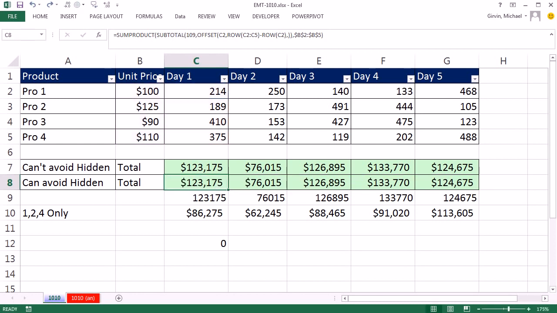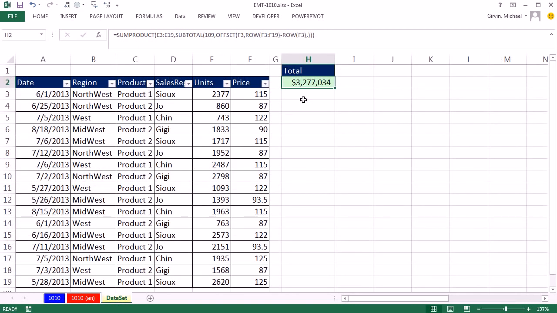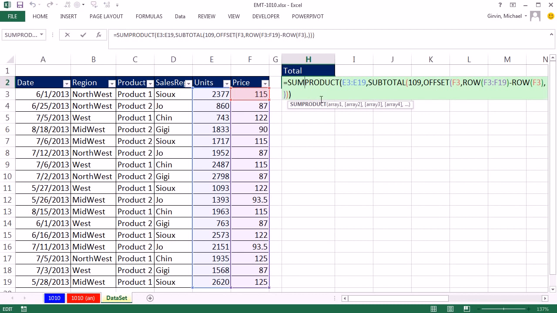Let's look at it on a different data set. All right, so I've inserted a sheet called Data Set. That'll be in the workbook when you download it. We have a similar formula here with the SUBTOTAL OFFSET, creating that one range here for price that will acknowledge any filter we make. And then the units are this range right here, array 1.